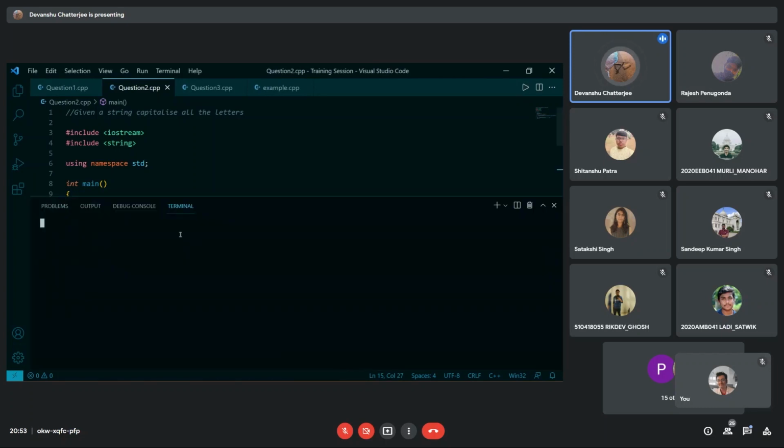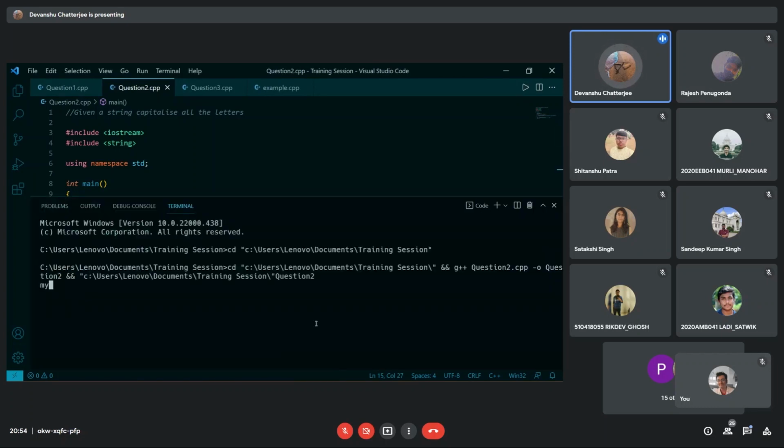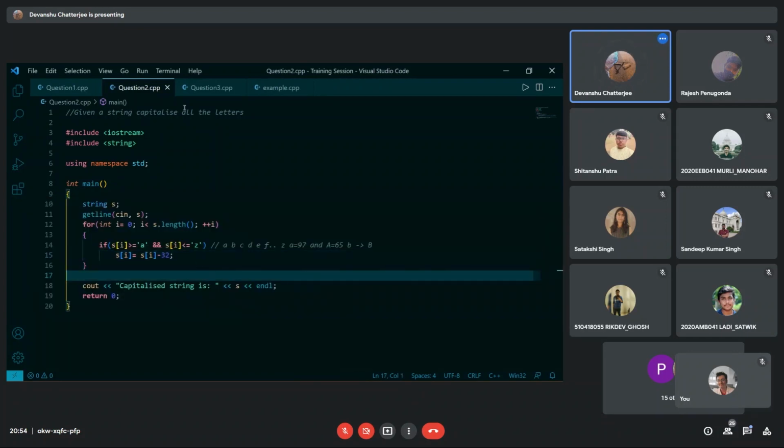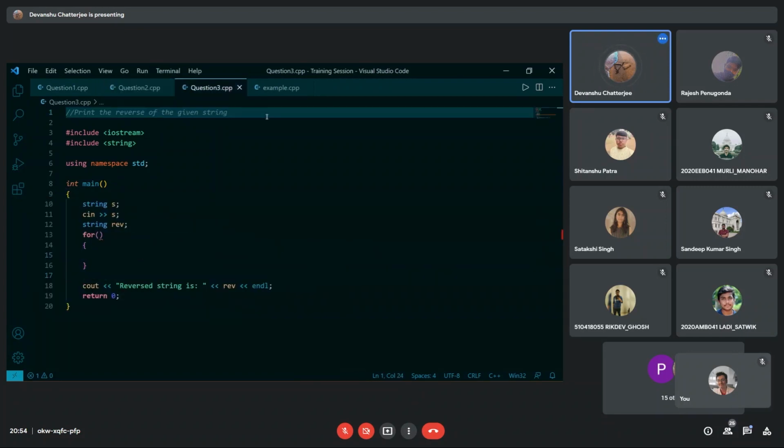No matter what I give it as input, I'll put some symbols as well. Let's see what it does with symbols. So you can see that it leaves the symbols alone. It will just convert these small letters into capital letters. So yeah. Okay, now this one, print the reverse of the given string.